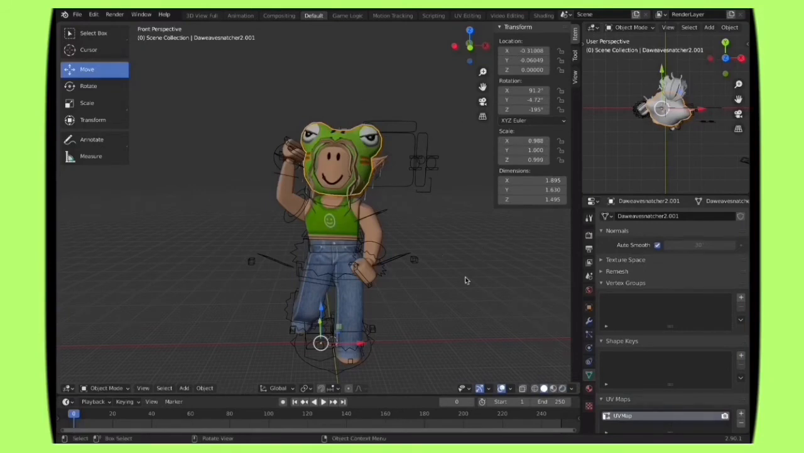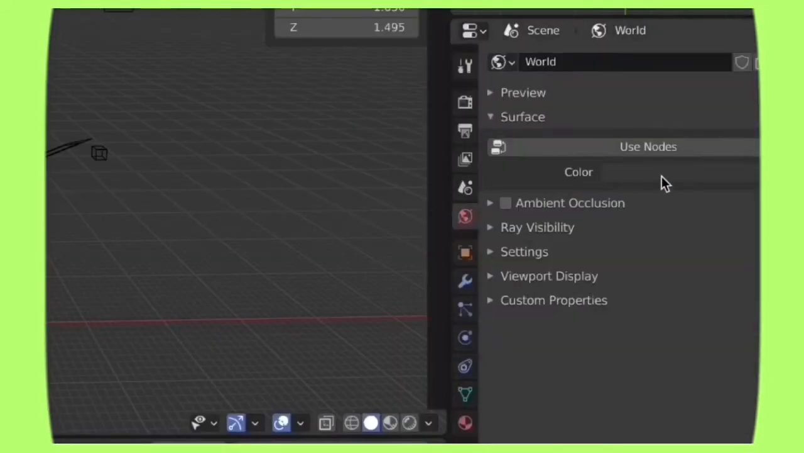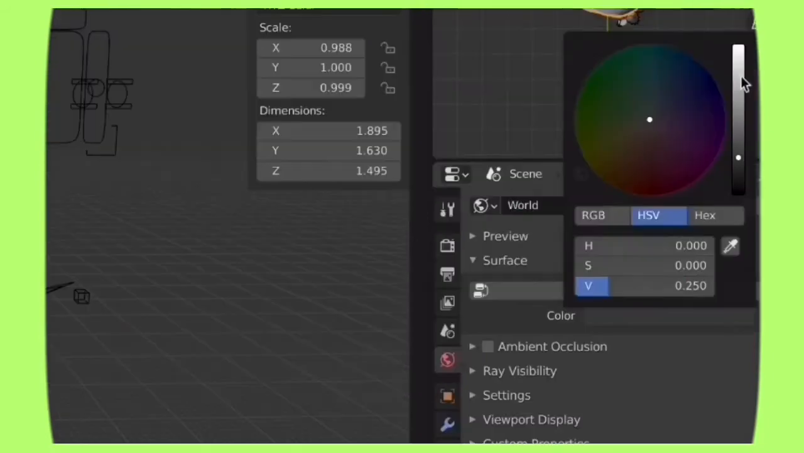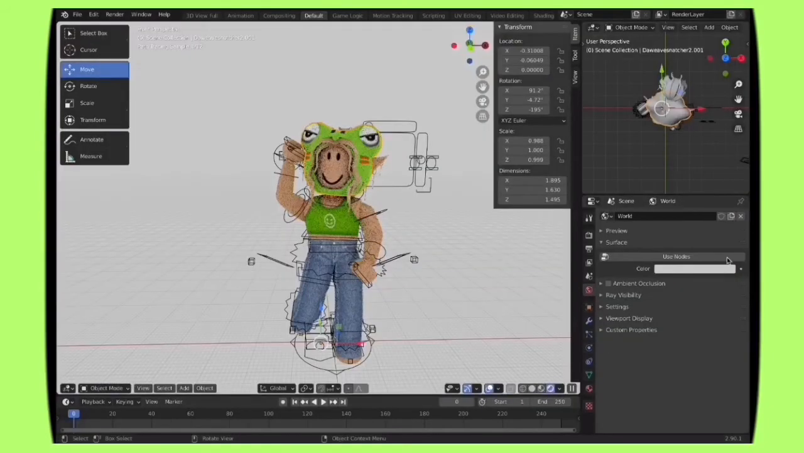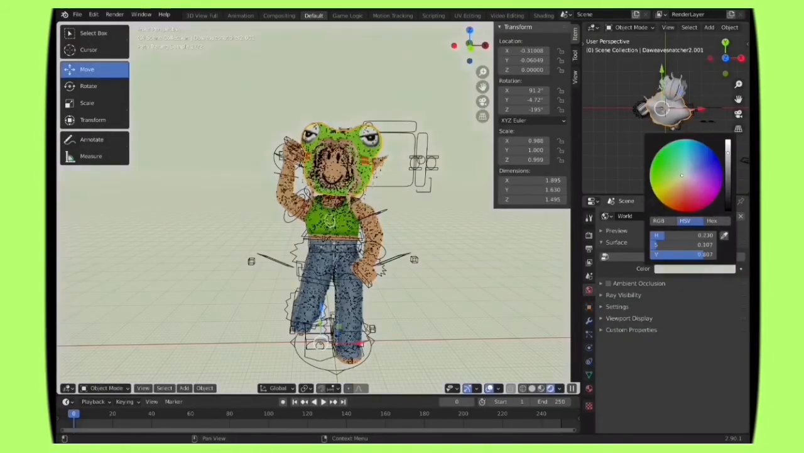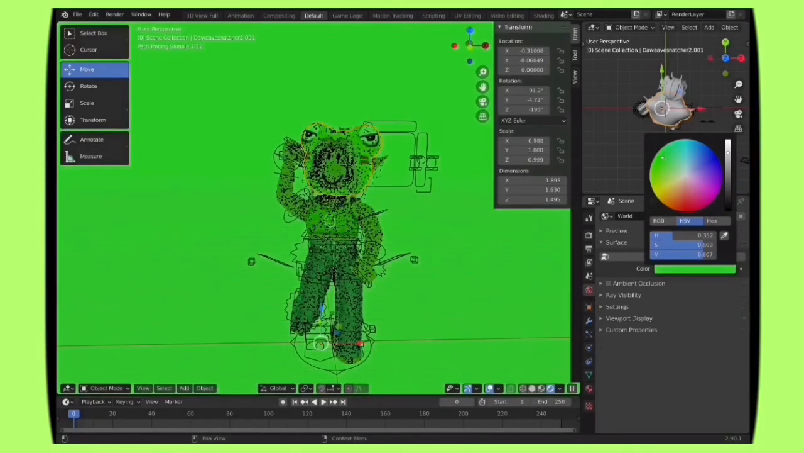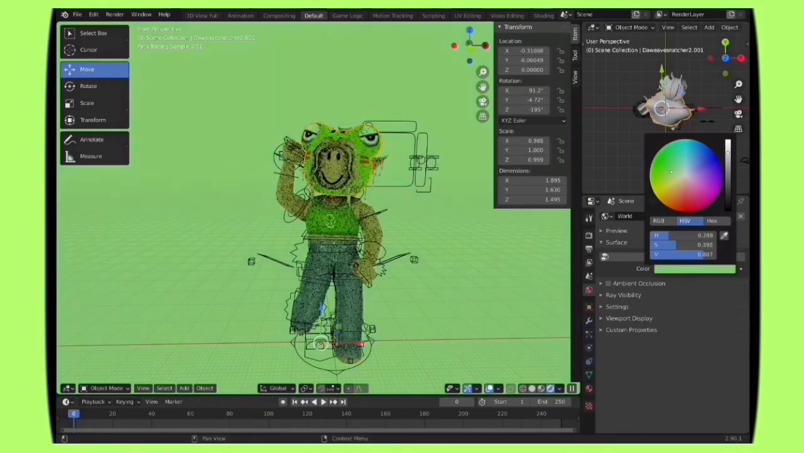Now to color the background. To do this, you want to click on the little world icon, then where it says color, click on the box next to it, and it should be a dark gray. It will then show you this color circle that we can use to change the background. If we go to rendered, now we can see that the background is colored differently because I just changed it. So I'm going to keep adjusting the color wheel and changing the color to a shade that I like.